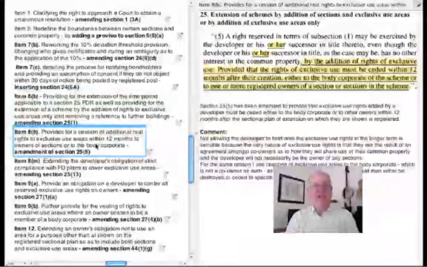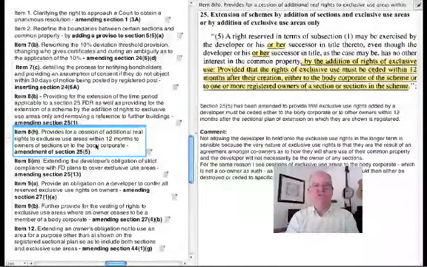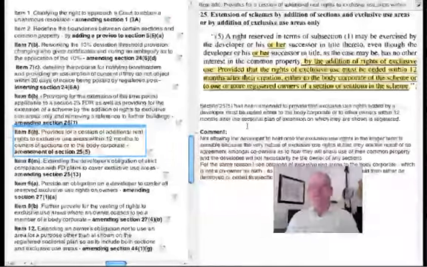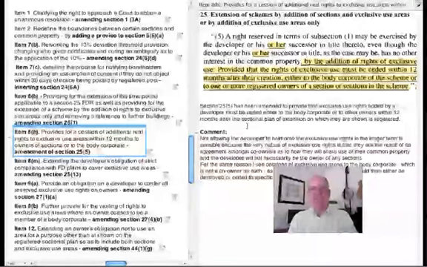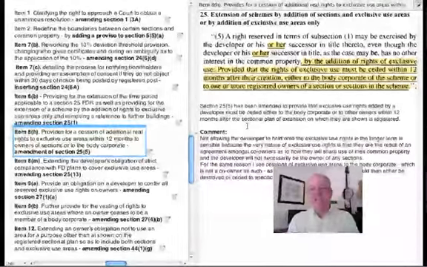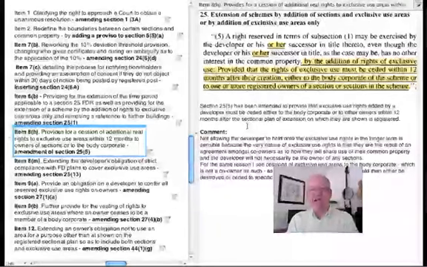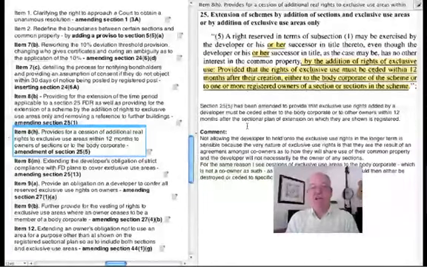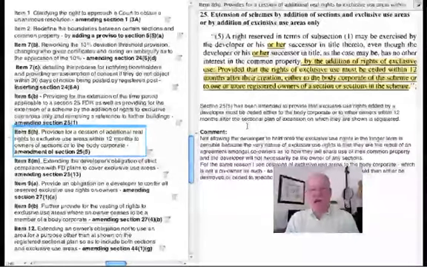The next change in item 8H provides for a cession of additional real rights to exclusive use areas within 12 months. Now, not allowing the developer to hold on to the exclusive use rights in the longer term is, I think, sensible, because the very nature of exclusive use rights is that they are the result of an agreement amongst co-owners as to how they will share the use of their common property. And of course, the developer in that capacity is not a co-owner.